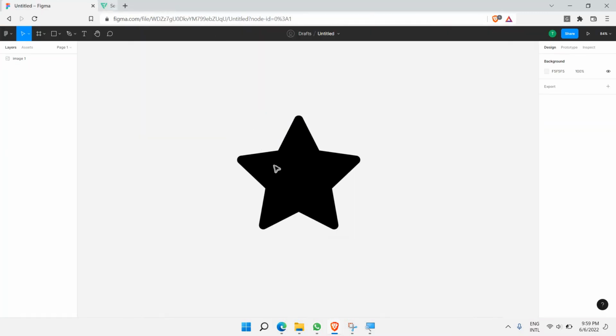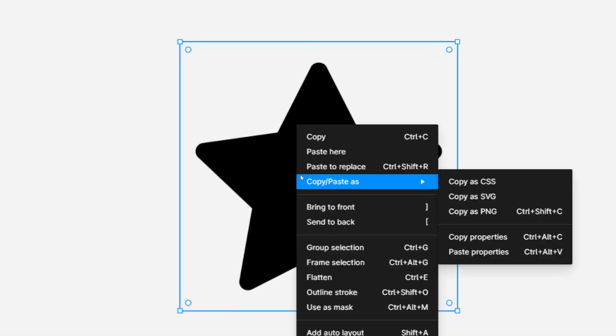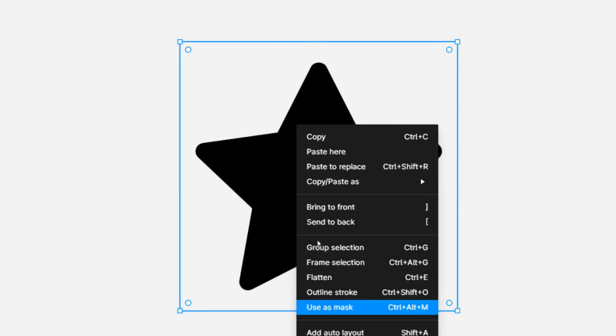Okay, so let's get to the point. How do I make use of the Use as Mask option? First of all, as usual, you need to right click here. For example, just right click like this, and then you'll have something called Use as Mask here.